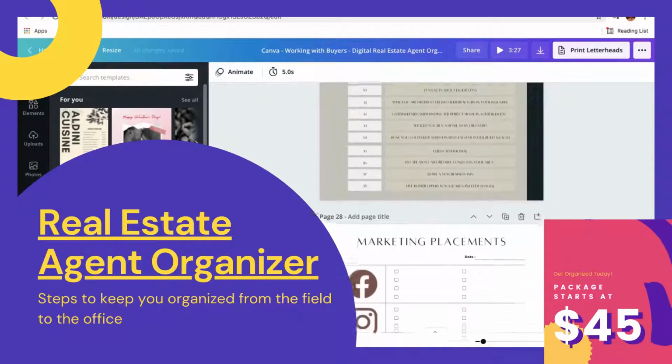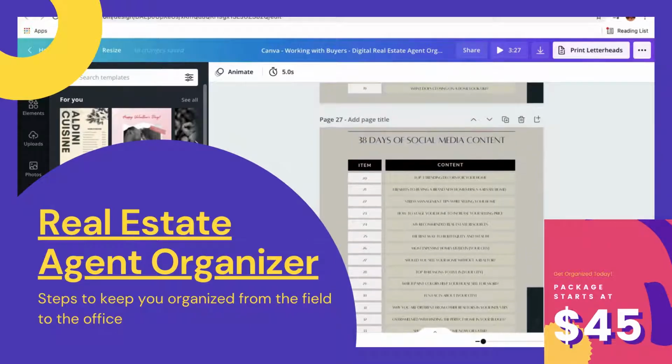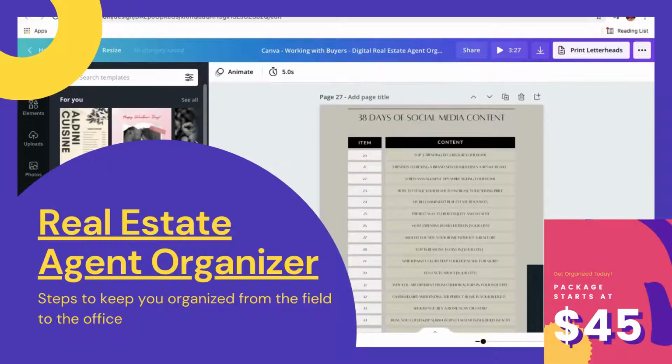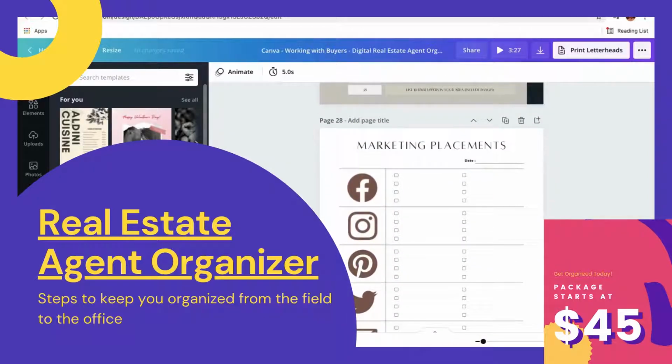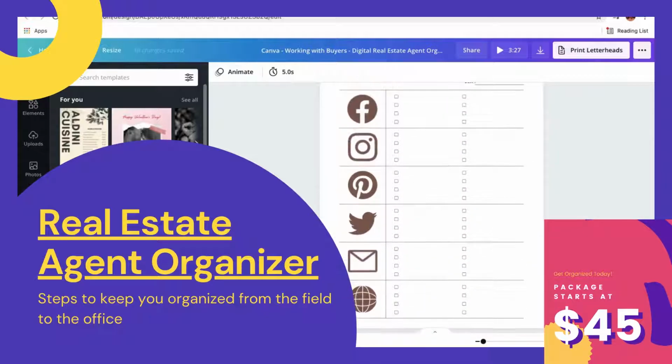And it also comes in the sellers as well. If you want to get both packages, you can get the working with buyers and sellers, or you can get individual if you just want a particular side. If you are good with working with buyers and you're good with that process and you only need the selling side, I incorporated the selling side on its own. Marketing placements, and then after that page there is just some duplicate pages.